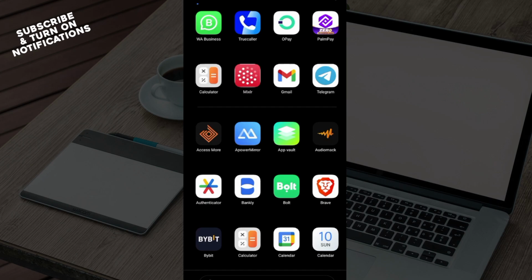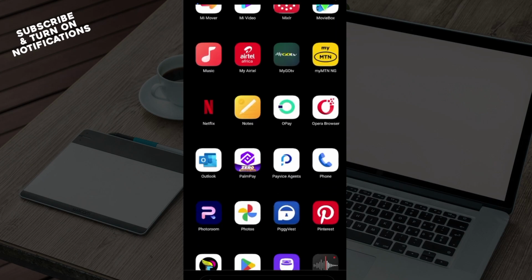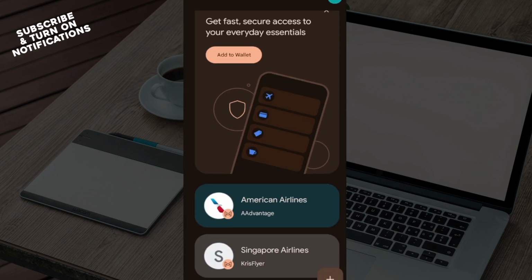The first step is for you to log in to your Google Pay application. Now, the Google Pay application is also known as Google Wallet, right? So in case you're seeing Google Wallet, they mean the same thing. So once you're on this page, the next step is for you to move to the bottom right corner of the screen where you can see the plus icon and then you click on it.